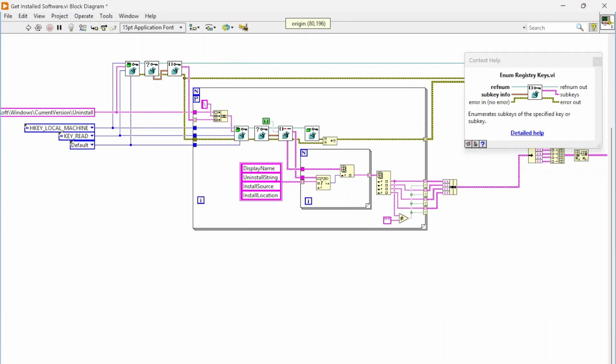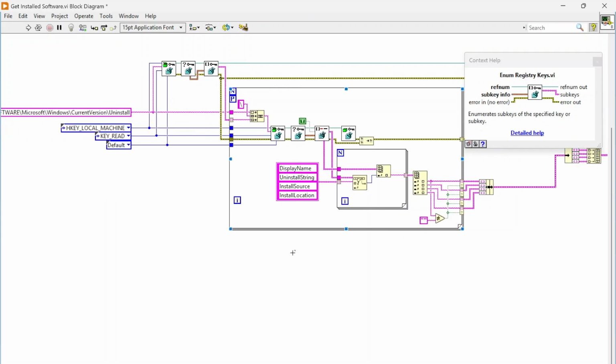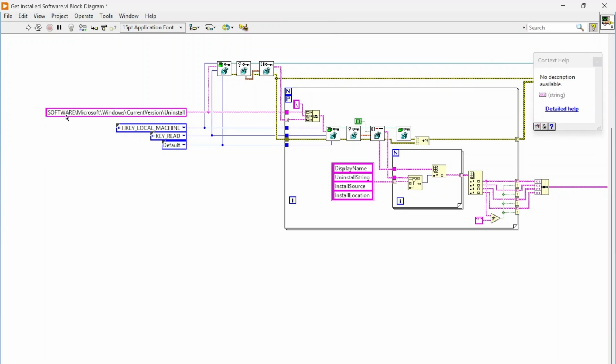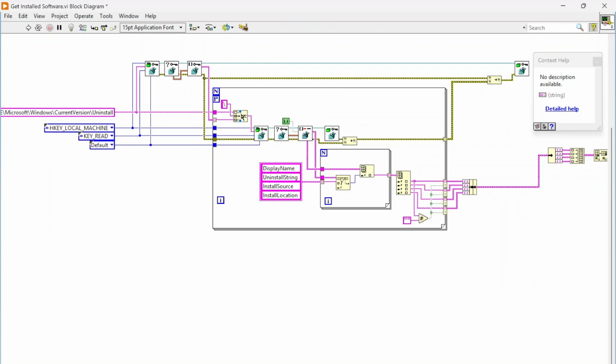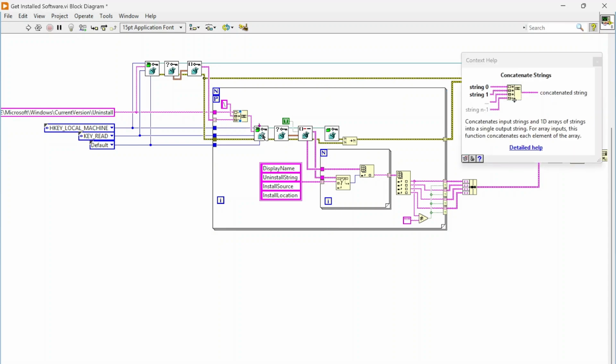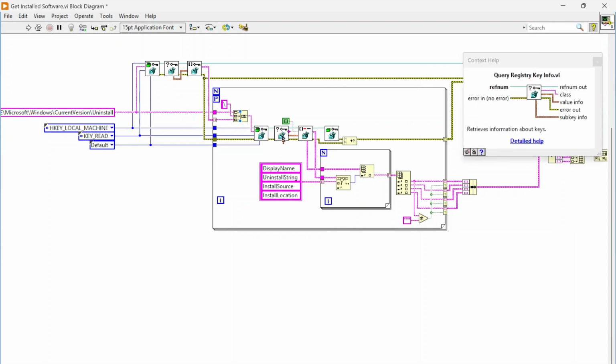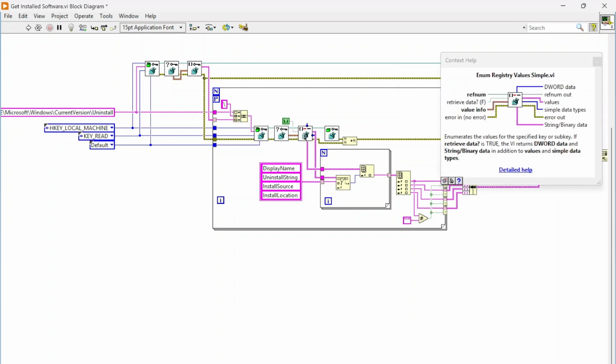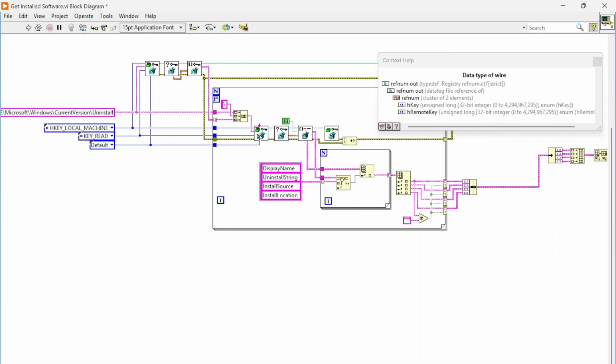Once we've pulled our sub keys, we're just going to iterate through each of these. We've got this base location in the registry, software Microsoft Windows current version uninstall. We're going to append onto that our sub key, and from there we're going to open that key, query its key info, and pass those values into this enum registry values simple, and then we'll close the key when we're done. So we're just going to iterate through each key where we pull that information.